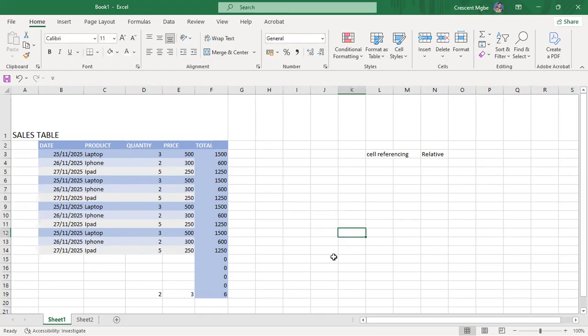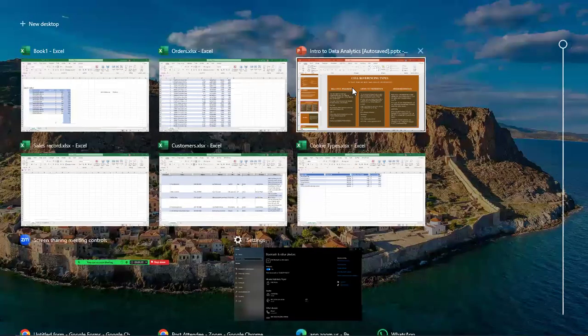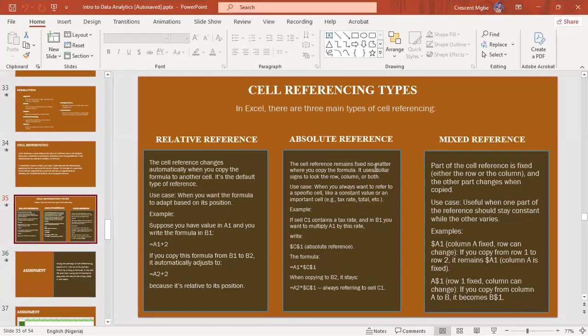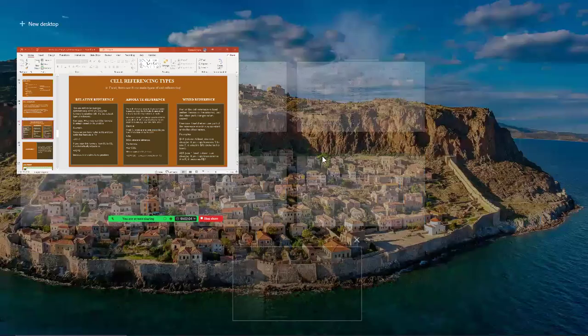Now, there's another type of referencing. I don't know if we'll be able to treat all of them, but the next one is absolute referencing. This one is more strict than relative referencing. The cell reference remains fixed no matter where you copy the formula to. So this one is fixed. It doesn't move. It uses the $ sign to lock the row. So now let me do another example to explain this one.